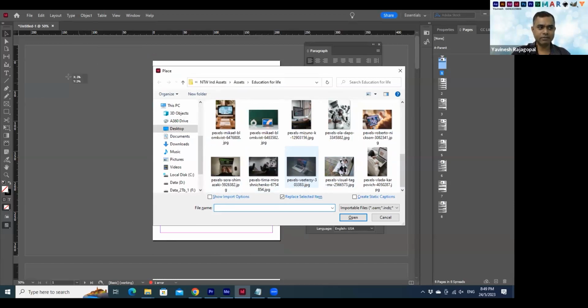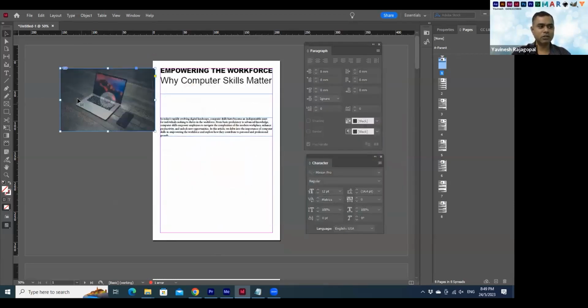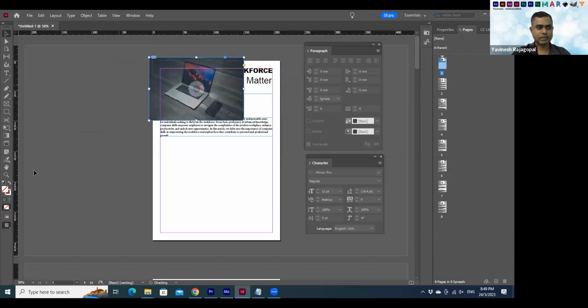Okay, and then you click and drag first. Use your selection tool. You reposition this. When you're repositioning, make sure you don't press in the middle here. Don't press the circle in the middle. Click outside of the circle. Then you reposition. Okay, let's say something like this.